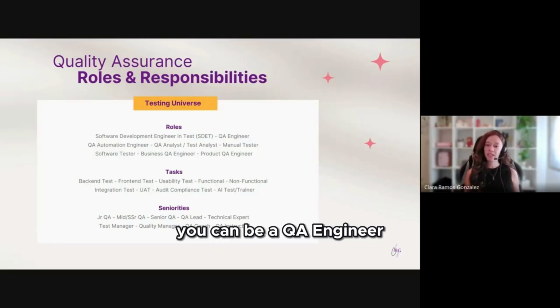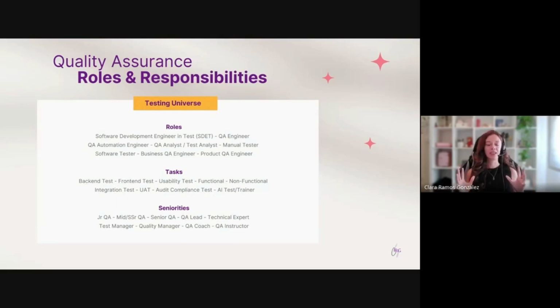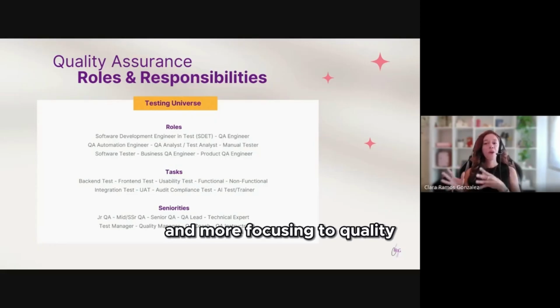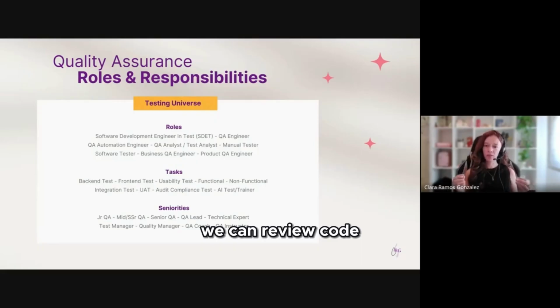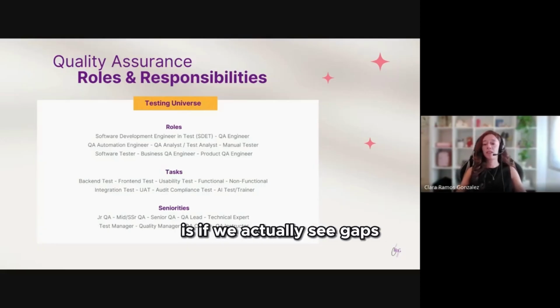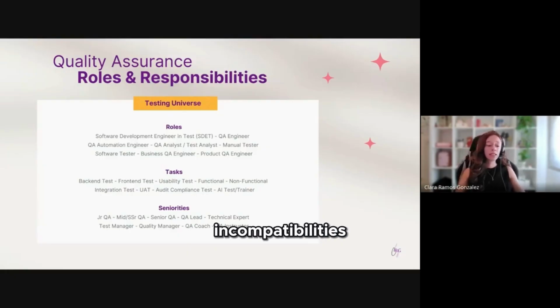Then you can be a QA engineer. QA engineer is a mixed role. You are half technical role, half into analysis, business, processes, and more focused on quality. So a QA engineer does both. We can review code if we want to, but our most valued skill is reviewing requirements, seeing gaps and uncovering incompatibilities in the system, designing very strong and good test plans, planning what is going to be tested. So it's a more complex role.